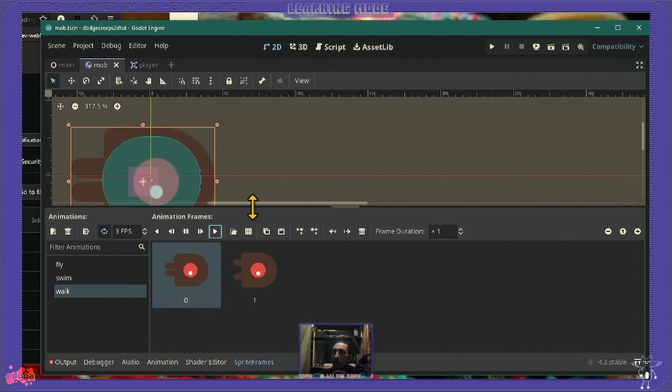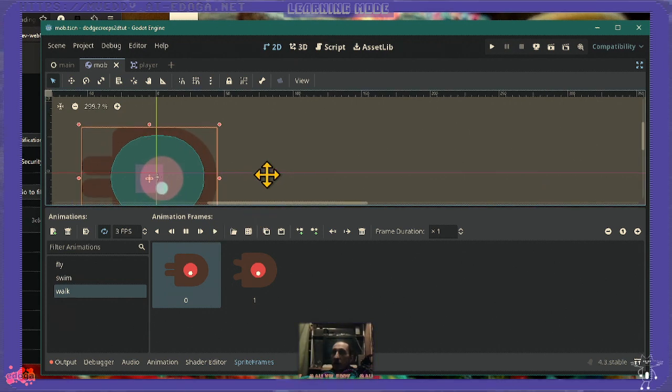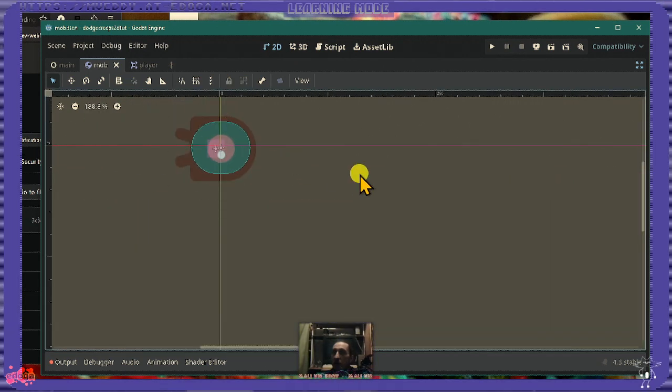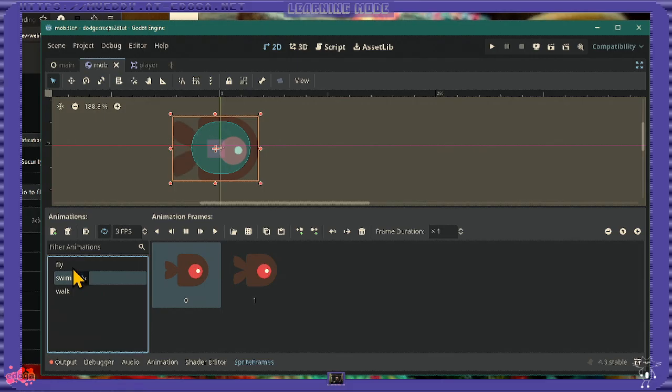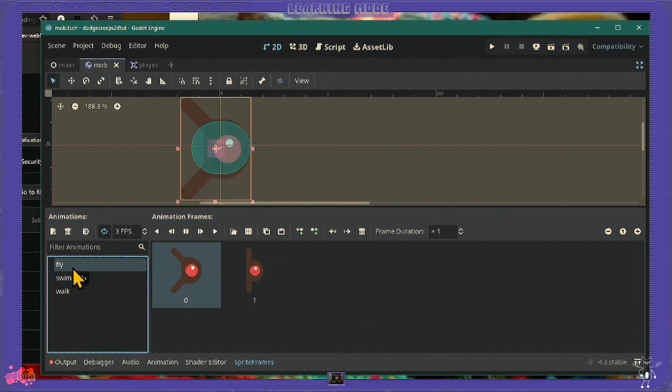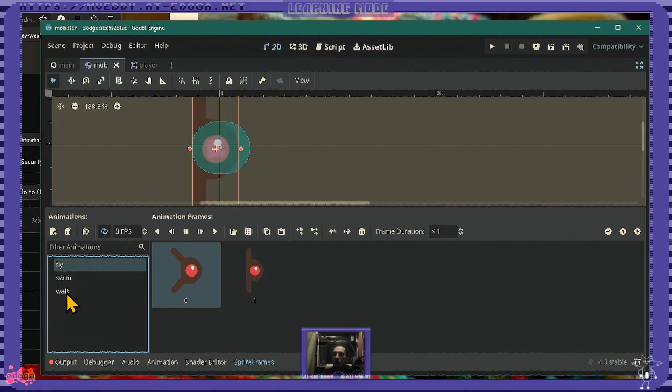Okay, here it plays walking, so this will be our walking guy. Swimming, flying. I think this folder might contain even more.